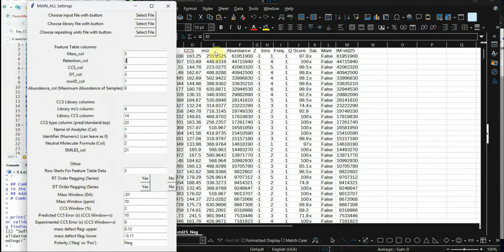As you can see, the abundance is after the mass column 5, so that's 6. So you want to match these columns up. Right now, the defaults are matched to this file, but if there are any differences in the column numbers, you'd want to change them here.